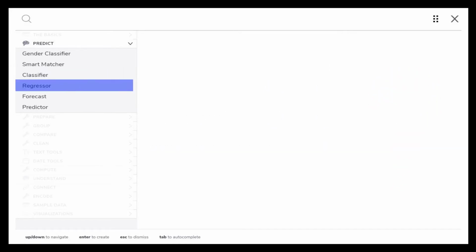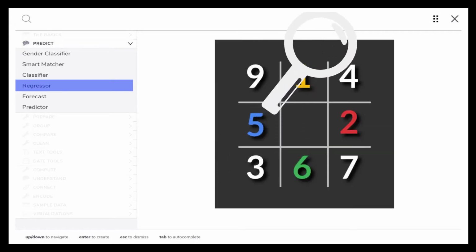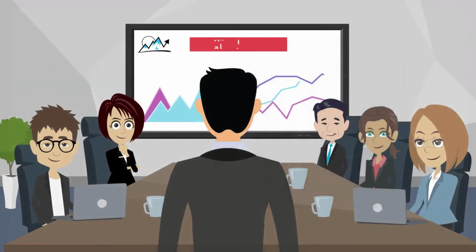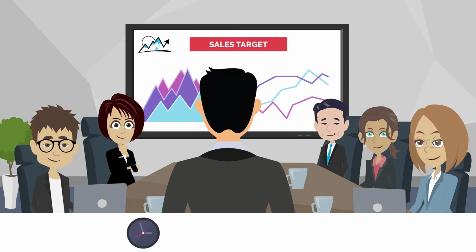The Regressor tool is useful when you want to perform a regression analysis. A regression analysis lets you predict a number or a continuous value. In a sales analysis, perhaps you want to predict how many sales transactions will occur next year. There could be hundreds of factors that influence that number, such as the time of day, the weather, or even the occurrence of a natural disaster.